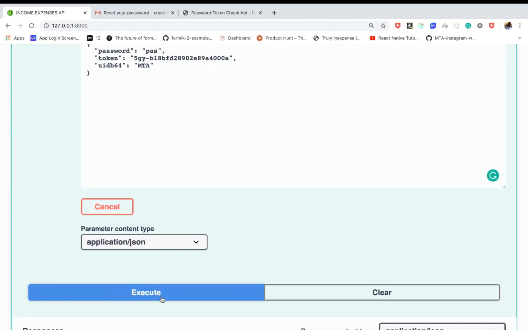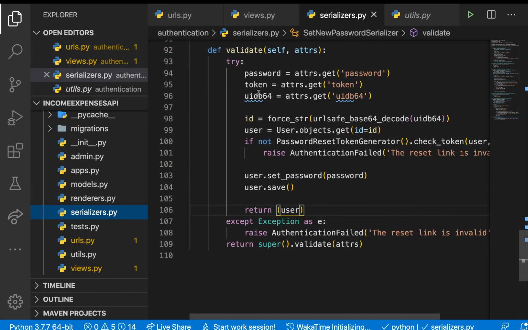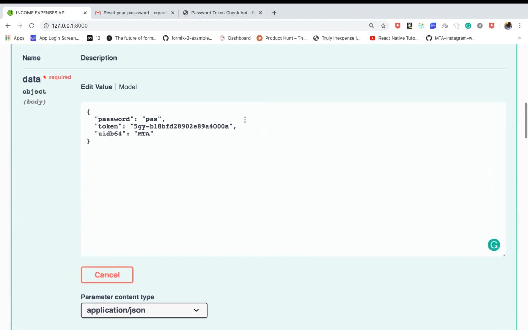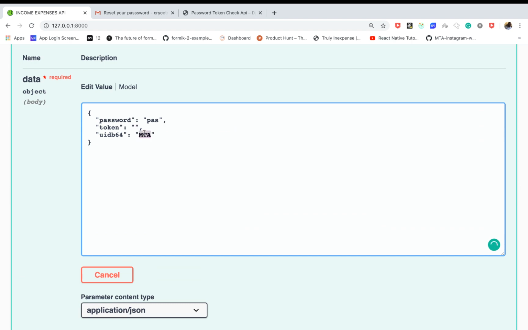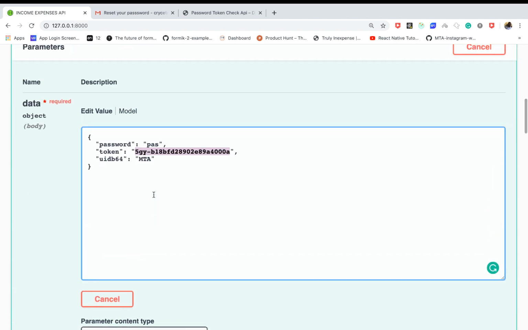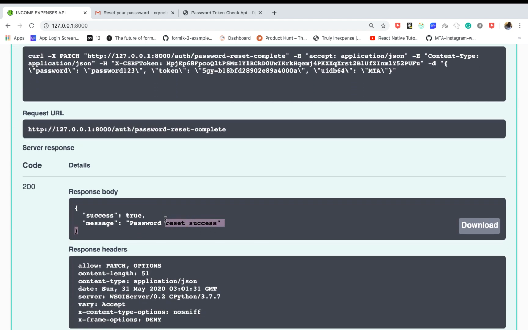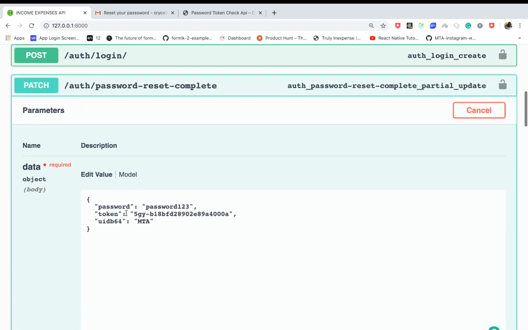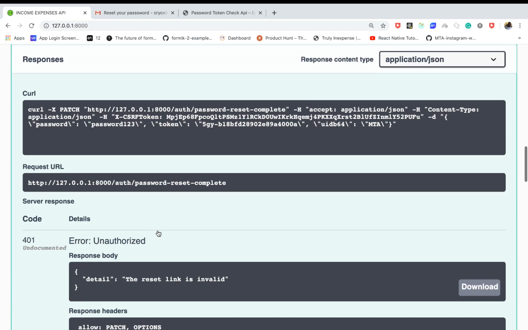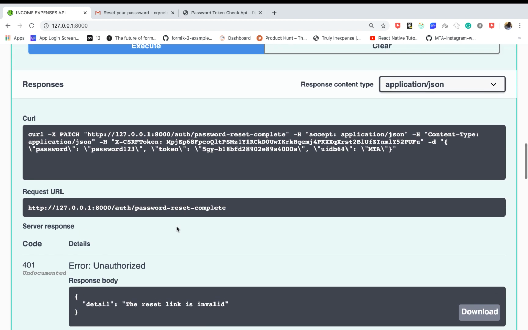If we try to submit this, note that we get a bad request. We can see that it's validating it here. If we don't supply any of these, let's say we don't supply this, and then try to do this, you get more errors. So all this stuff is required. Let's undo and actually supply a password that is longer. So password123, click execute. Now you can see that we get password reset success. So good. Let's try to do it again to check if the token is actually invalidated or not. Here, if I do execute, you can see that the token is invalid because it was used before. So yeah, this will do it.